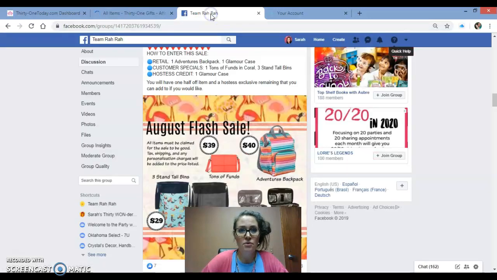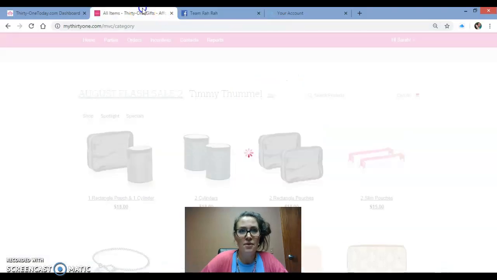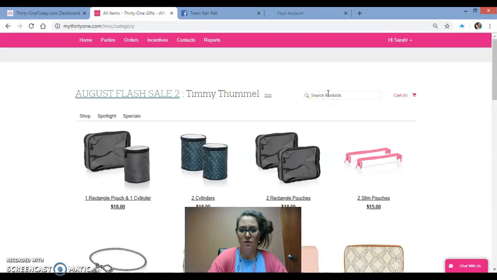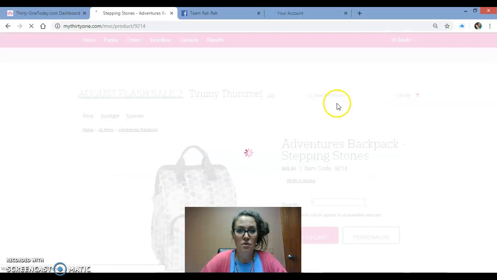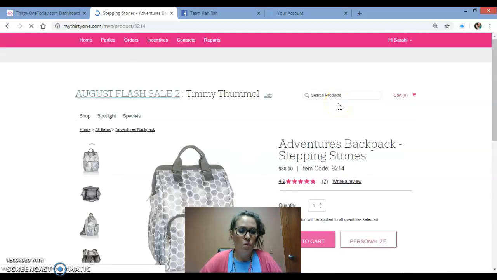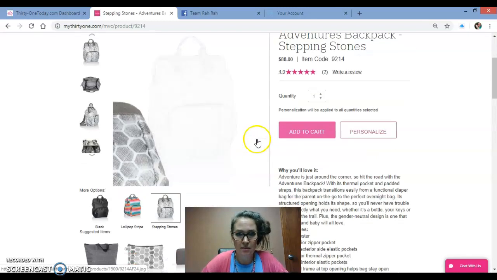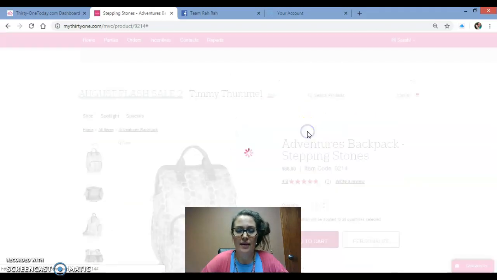If you go to the current flash sale that I posted, the August flash sale, I have retail items: the Adventures backpack and one of the Glamour cases. So let's put that in as a retail order. Right now it doesn't matter what print I'm using. This, again, is just so you know your numbers. Once people claim items, you can replace these items with what they're actually getting.